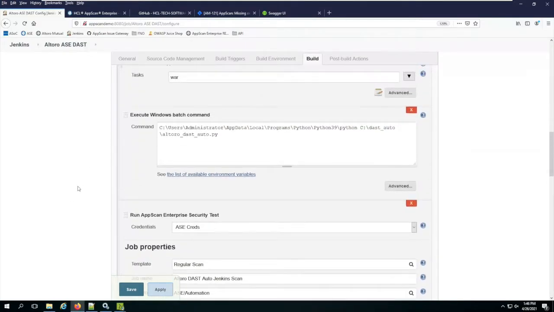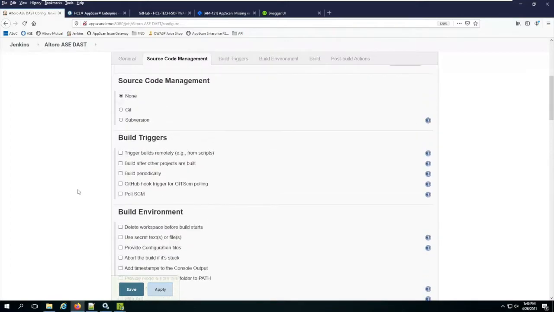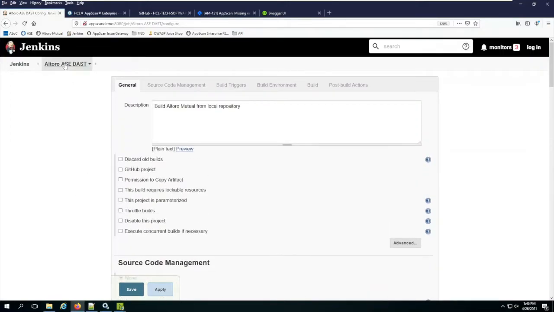I'll include a link to the Jenkins plugin that Cody is showing here also in the description, because it's available if you want to use it. Right, and the AppScan issue gateway piece, I've already recorded a video for that, so if you want to include that in the description as well, I'll just mention it in passing here, and then you can check out the video later. Sure, I'll include that now. All right.